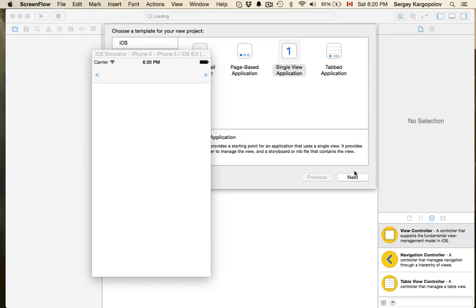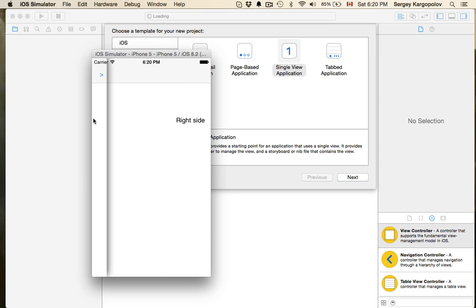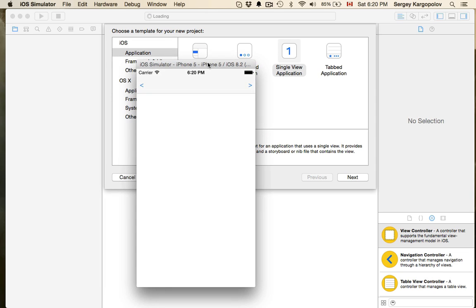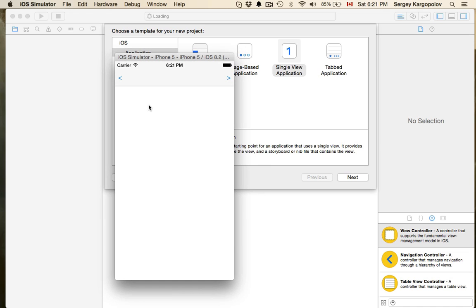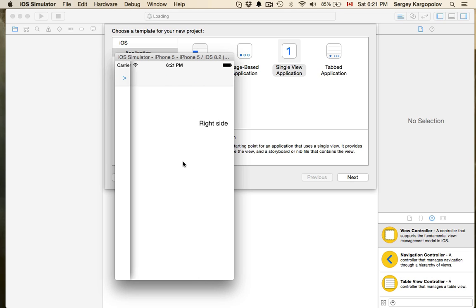Hi guys, in this video I'm going to show you how to create a left side navigation menu, which is sometimes called a navigation drawer. I have it open on my screen. Here it is. A navigation drawer is a very popular design pattern, and I am sure you have seen it so many times. The way it works is you have a left side menu and you have a central view controller, and then you have a right side.